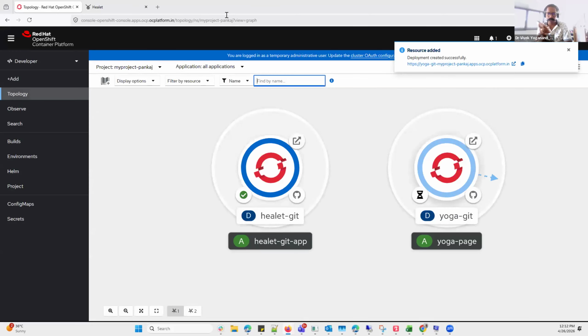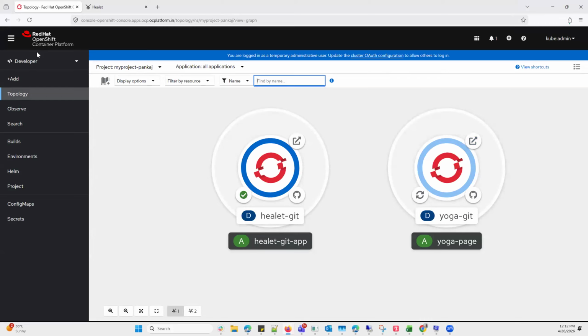Okay, now see here, left and right, two applications. Which project are they on? My project hyphen Pankaj. Two applications: one is a jewelry based application, another one is a yoga based application. Click the center button of that one. Fantastic. Do that.